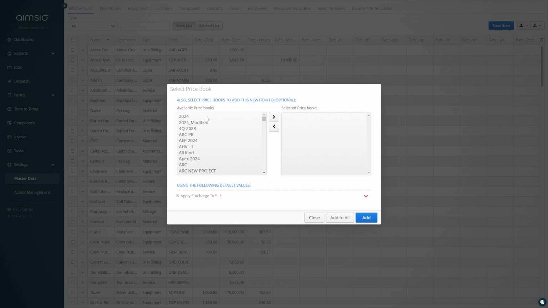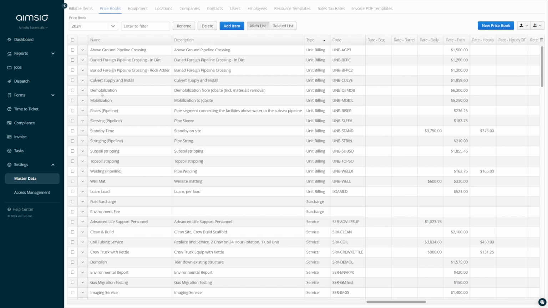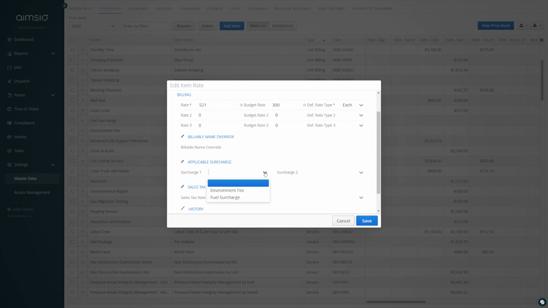Then, adding that surcharge item to a price book. Once the surcharge billable item is added to a price book, accounts can indicate which items on that price book the surcharge will apply to.